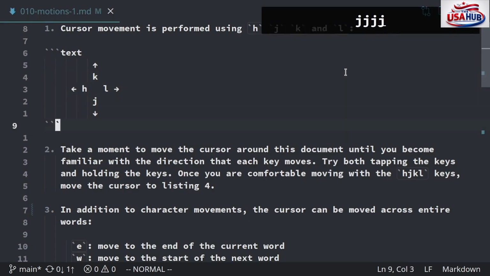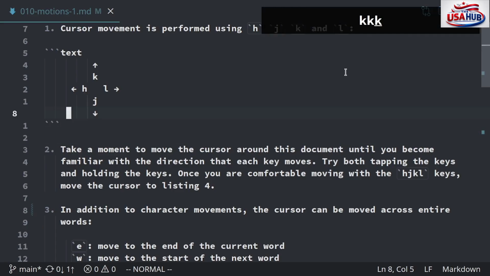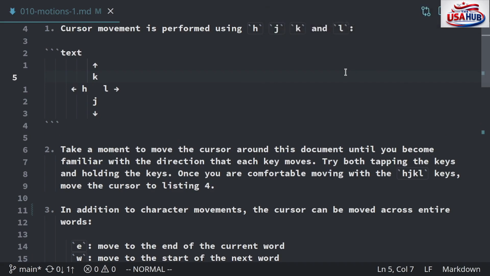So once you get to number 1 and number 2, it just tells you to practice it. So you really need to practice it. You can pause the video or go through the whole thing and then come back just to this lesson on your own and spend at least 5 or 10 minutes just using H, J, K, and L. That way you can become familiar with moving up and down.